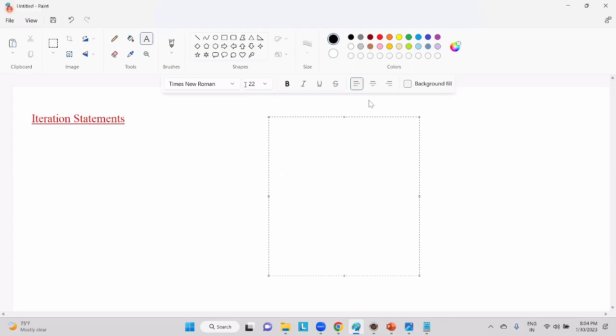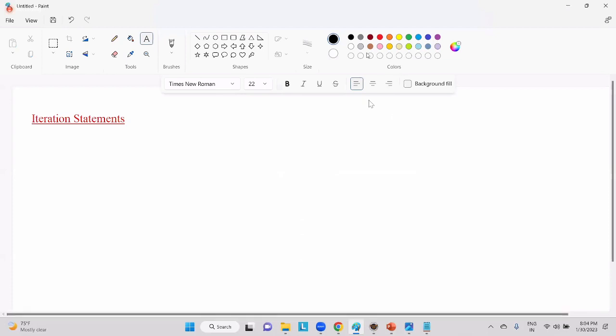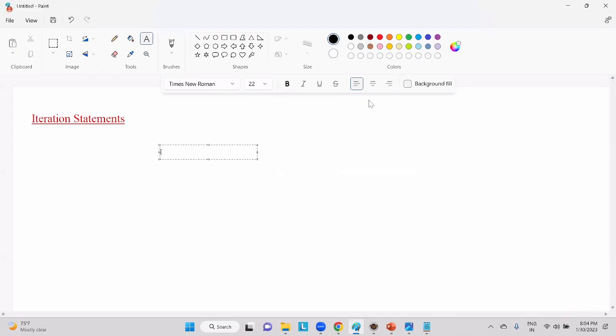What are those? While, do while, for, for each. Let us try to first have an idea about while and do while. Okay, while, open braces, close braces. Now here, you know that we are supposed to provide the condition. First, we need to give the condition. After that, just let me try to write some statements. Now, this is the syntax for while.